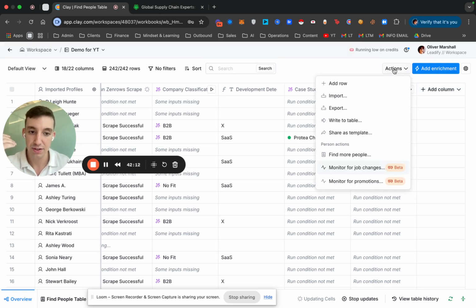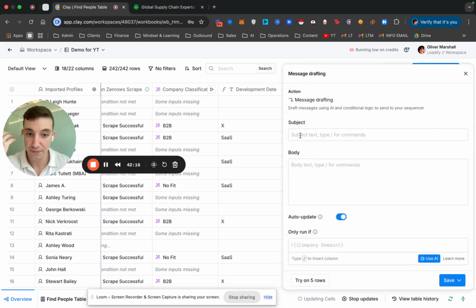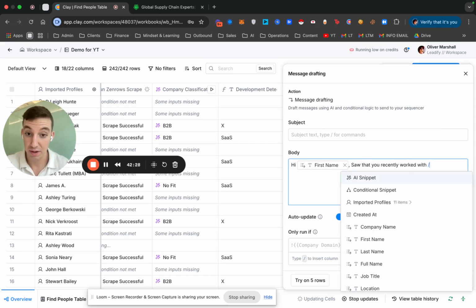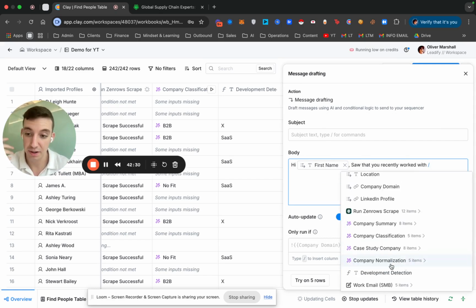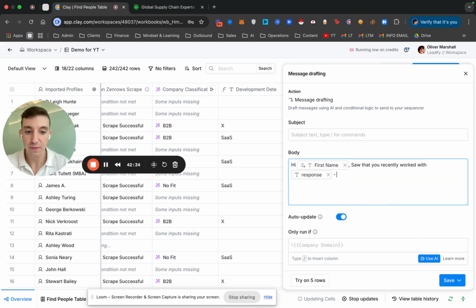So we're going to go to actions, add to column, and then message. And then we're going to put in the message. So here we can type out, hi, first name, saw that you recently worked with, and then we're going to map in the case study name. So case study company, response, put nice work. Good work on that. Whatever you want to put in there. And then we could go into, we help software companies grow.